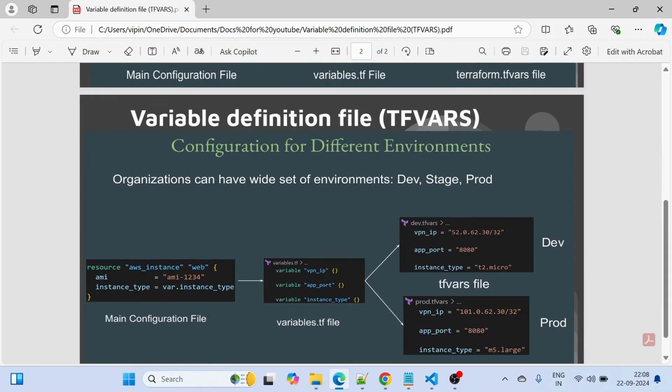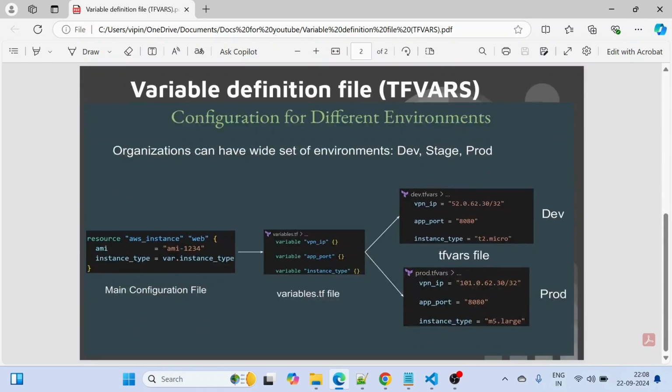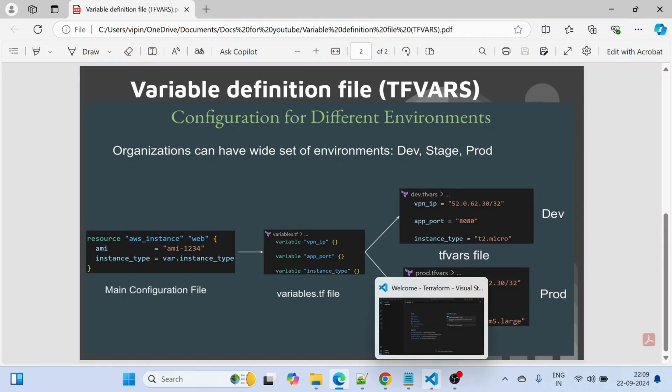Let me walk you through this documentation first: configuration for different environments. Suppose we have three environments like dev, stage, and prod. We'll have one main configuration file that creates one EC2 instance, and we'll have one variable.tf where you can assign whatever variable you want, and you can define whatever variable values you want in the tfvars files. So let's go ahead and see how we can define it.